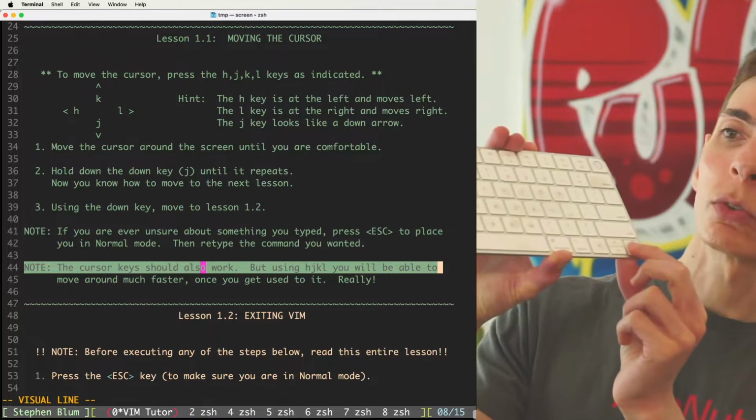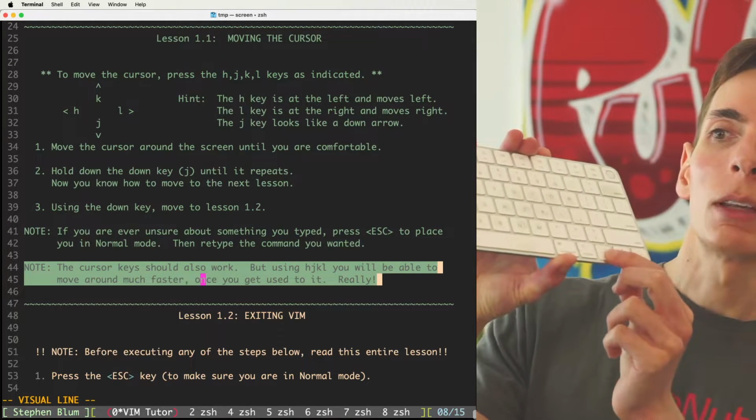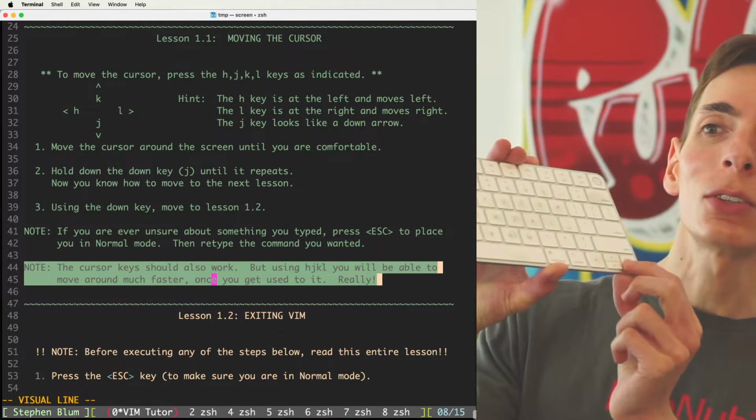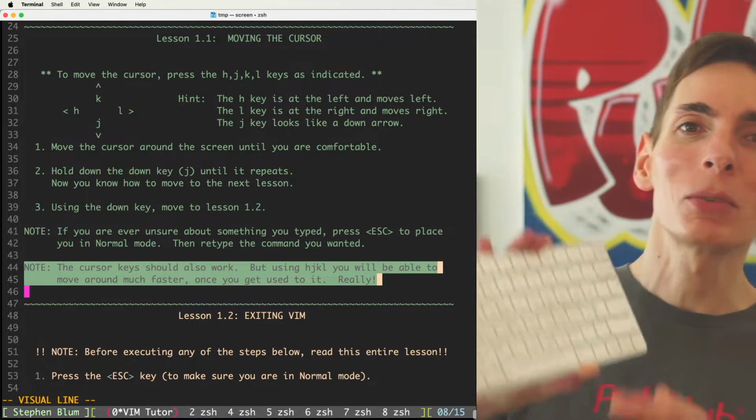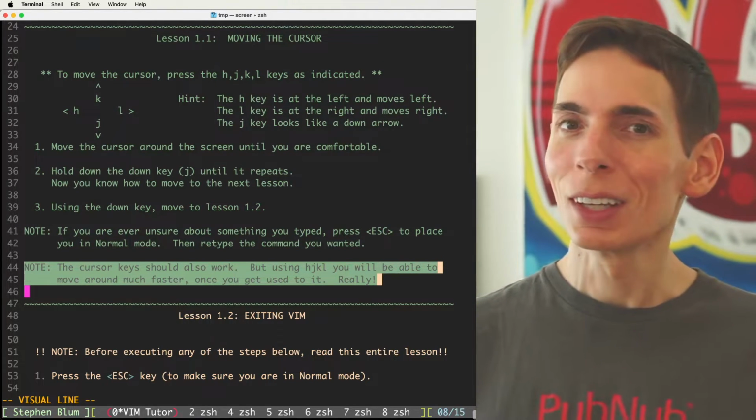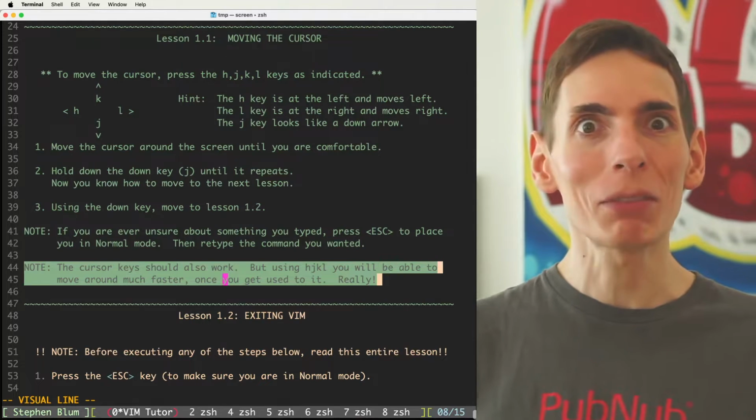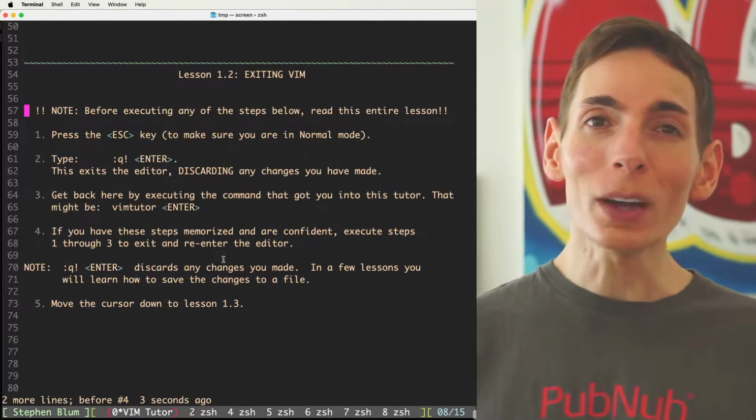So you can use those to move around as well. And that is all you need to know to get Vim up and running, just the text, the cursor navigation. Vim text editor lesson 1.2.